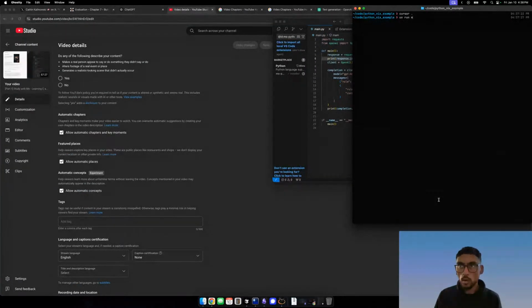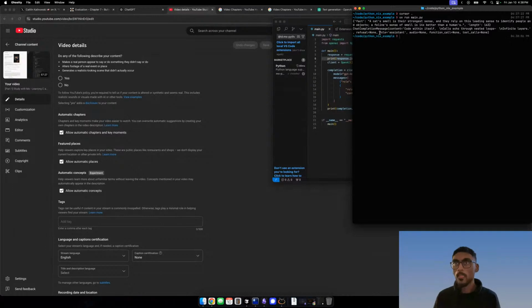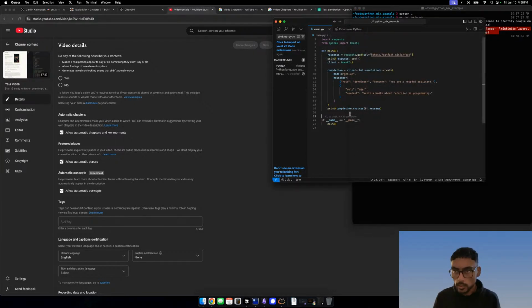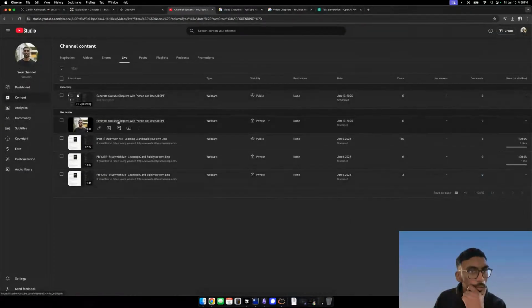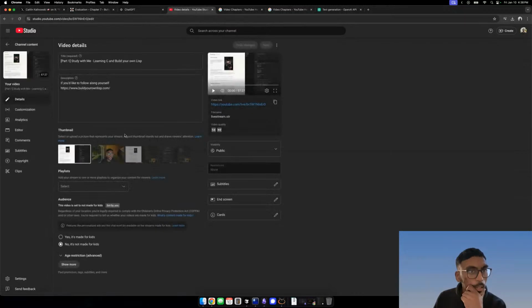If I do uv run main.py, cool. You see that it makes a request to OpenAI and gets the response back, which shows us that it's working and it has content. So I was looking at how exactly we can create YouTube chapters.